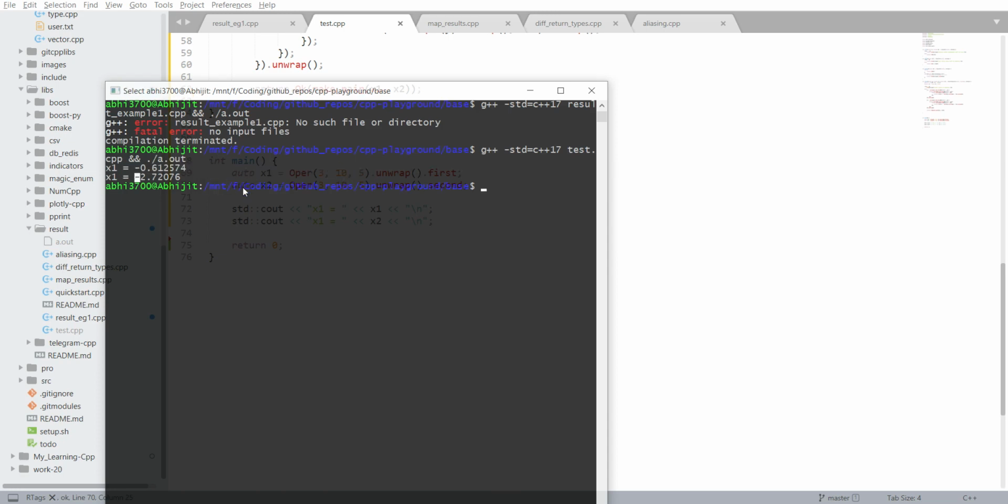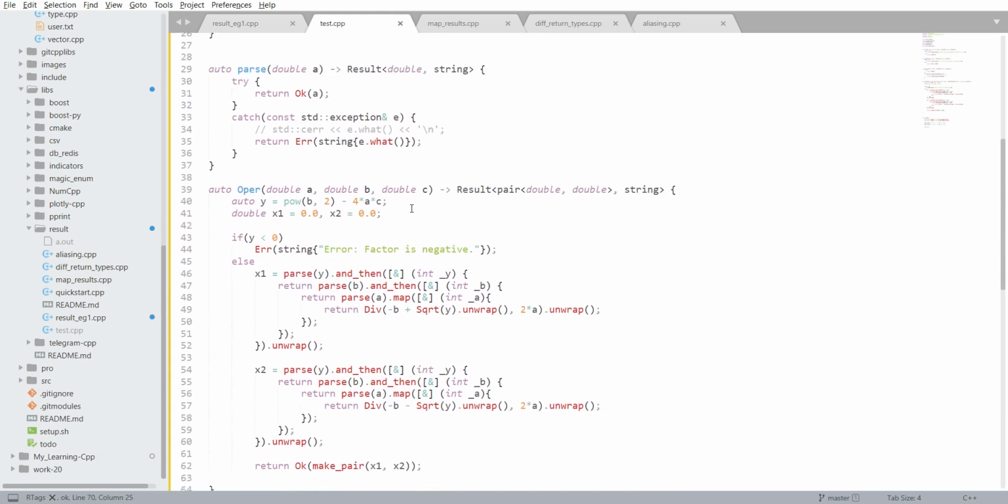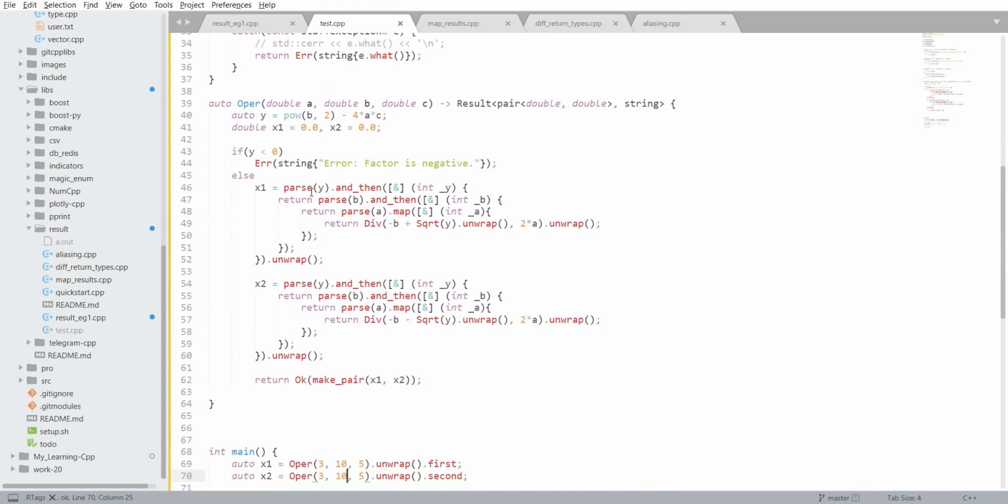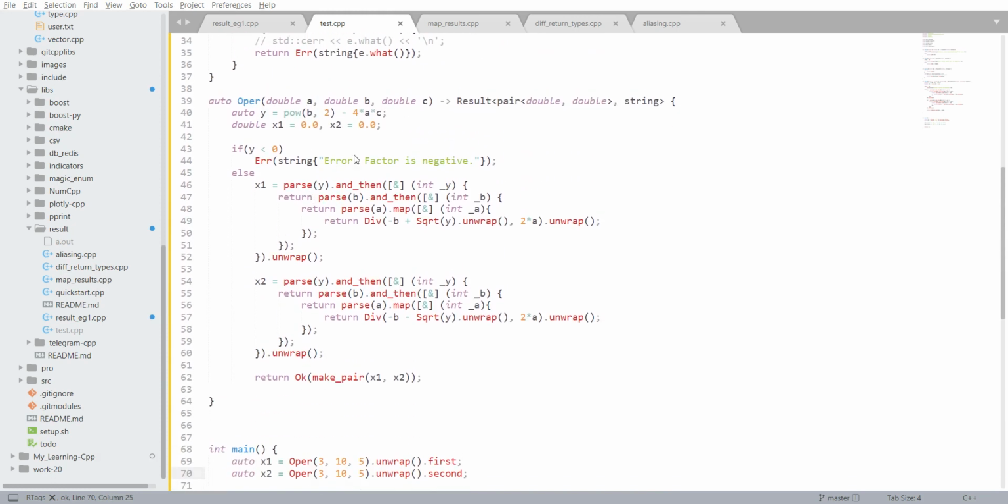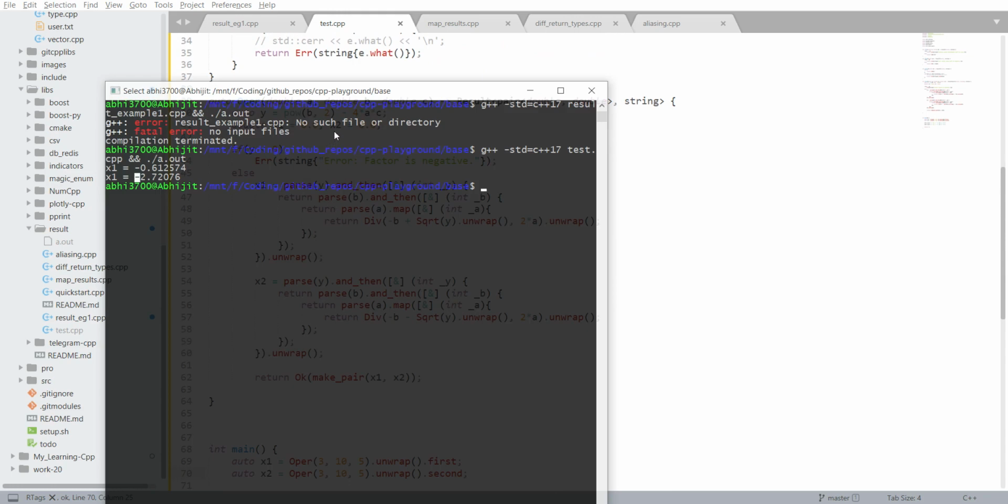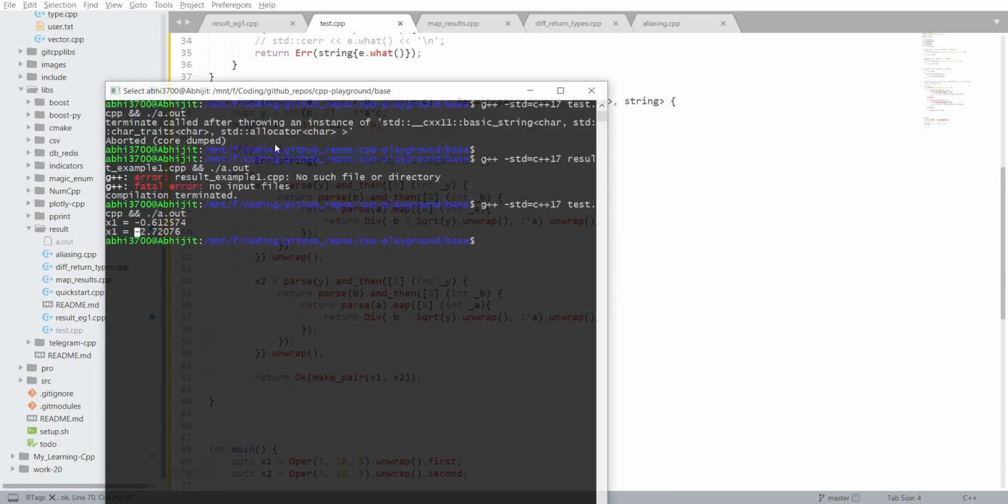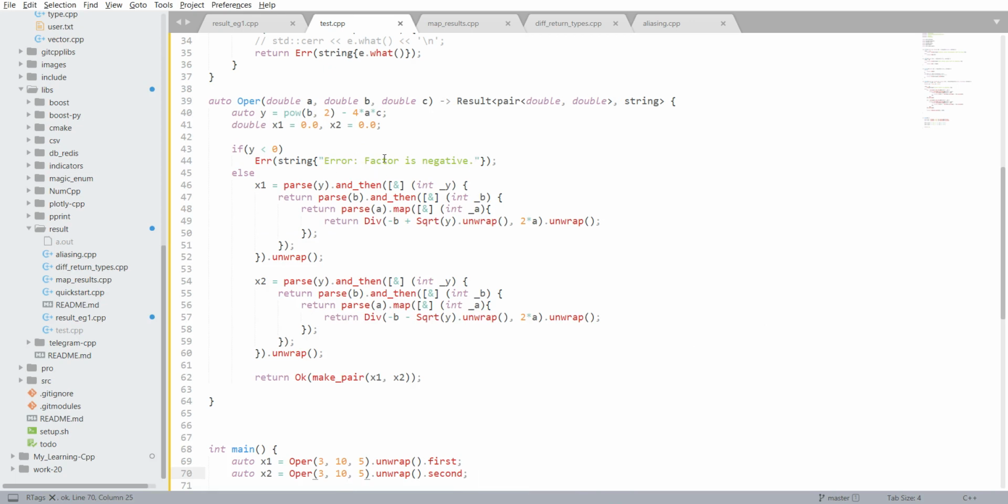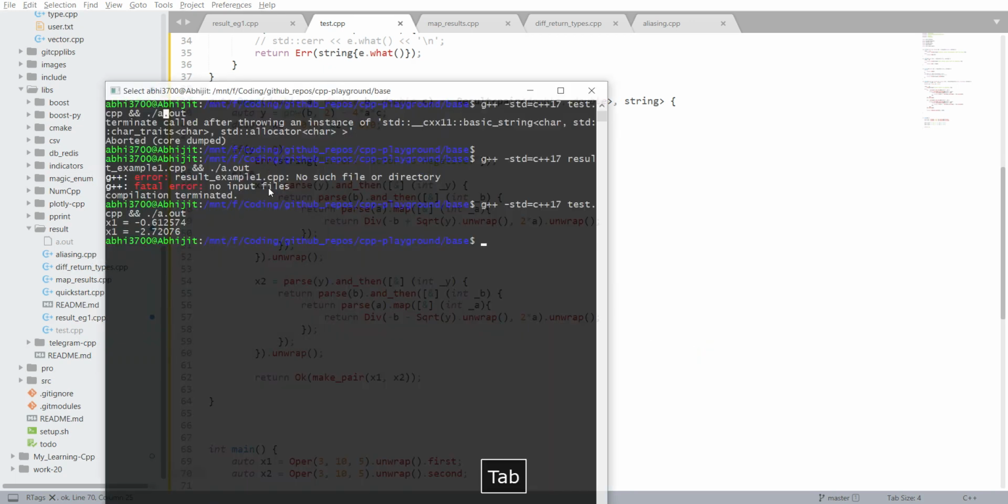There is one exercise for you guys: try to find out why it is not giving the required error, why it is showing like this. Why not just the error that the factor is negative? Please do find it out. Okay, thank you, and I'll see you in the further videos. Thank you.